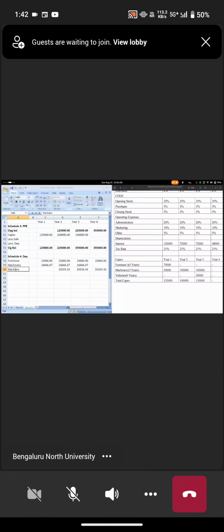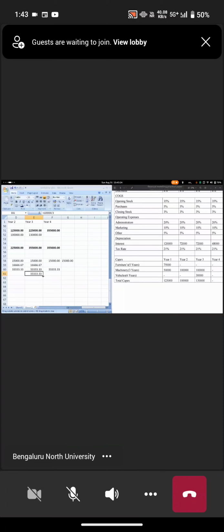Then again, your spelling is wrong. Machinery. Sorry. Again, here also I am doing the same thing. Machinery. It is in year 3. It is for the third year. So third year, what I'll do? Equals to 1 lakh divided by 3. I'll press enter. I'll drag it for 3 years.